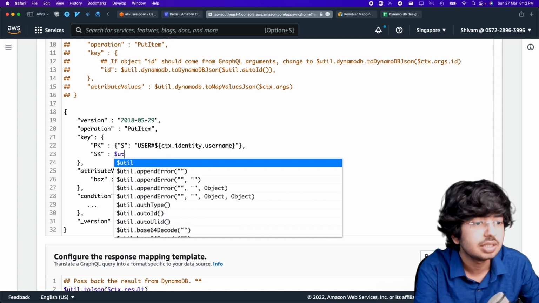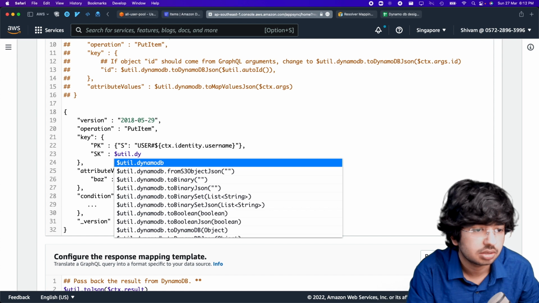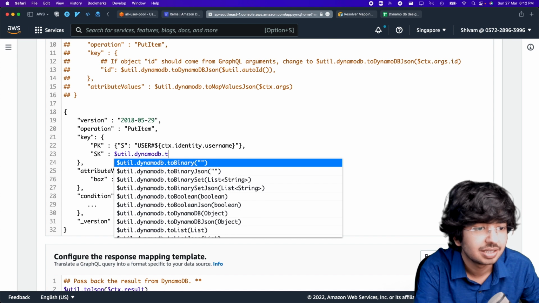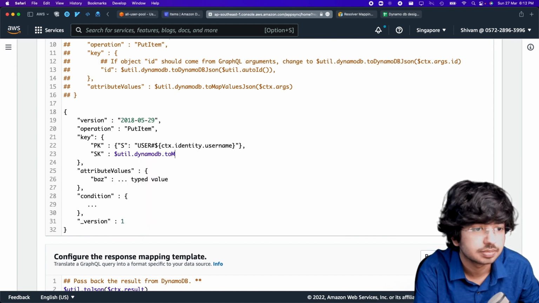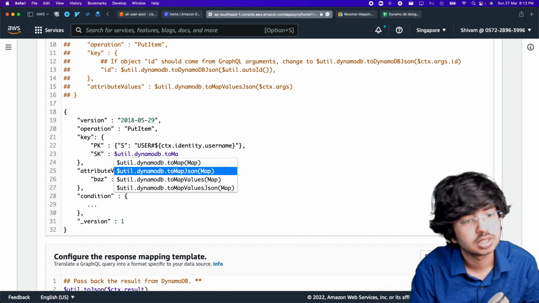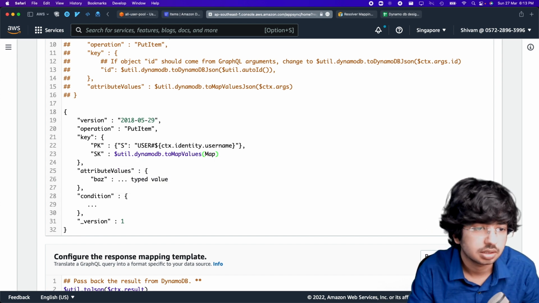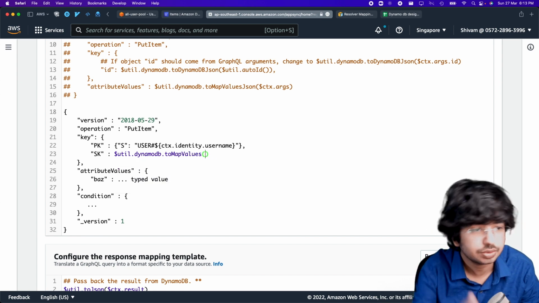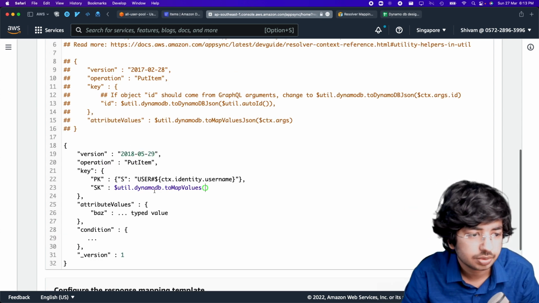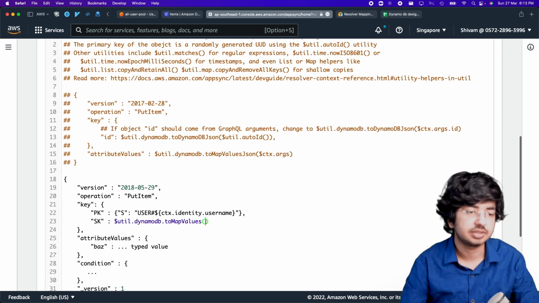So I'll do $util.dynamodb.toMapValues, or toMapValuesJSON. Okay, or we can do toMapValues, I think. Yeah, and here these are the utilities. What it will do is the same thing. It will take out the data type, so whatever, like the song ID which we will generate.